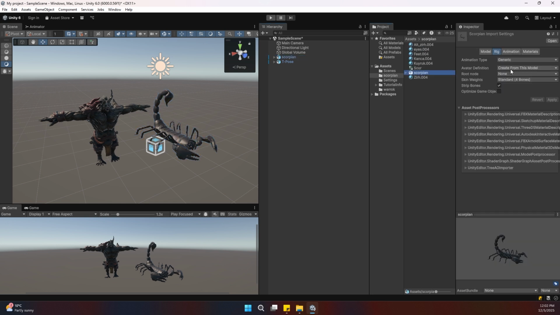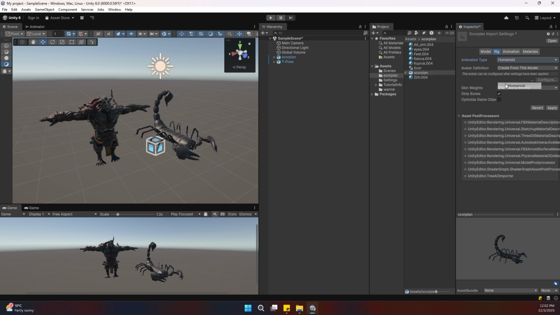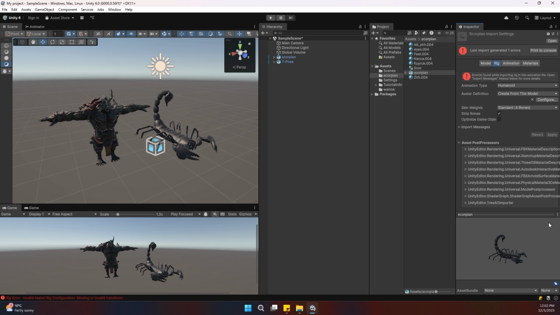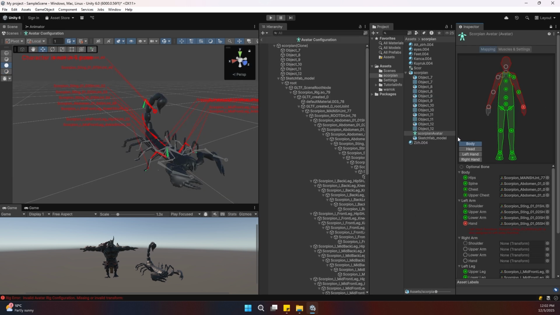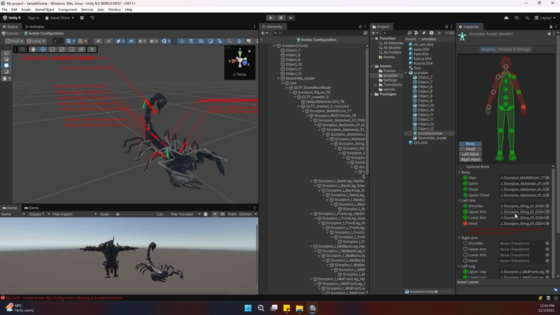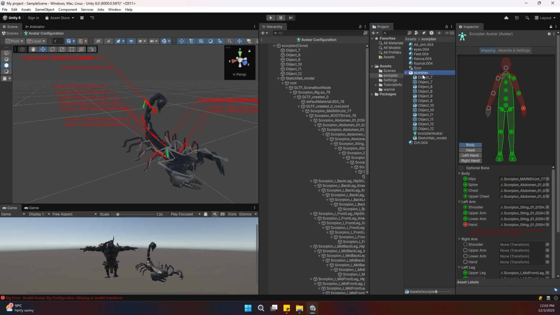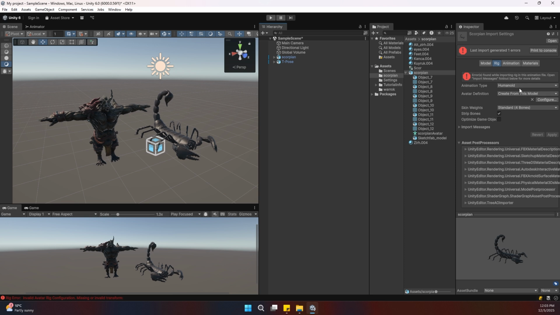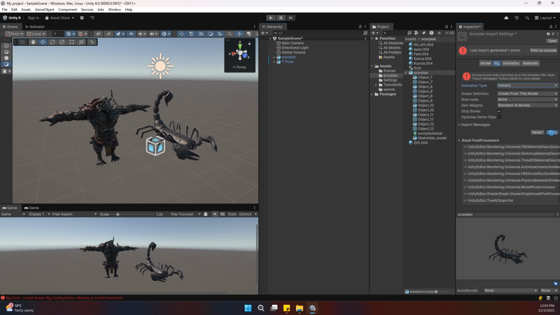But let's check it here, and I'm going to test it by setting it to humanoid, and then I'm going to apply it. Okay, now we have a lot of errors, and in the configuration we have a lot of red areas here, and arms and head are not configured. The other areas that are configured are awkward and not set up completely. So everything is wrong, and we don't have humanoid animations here. So we have to bring everything back to generic and then apply.